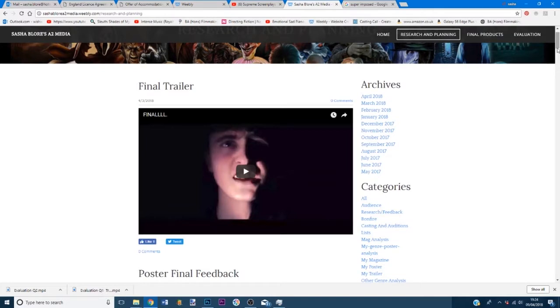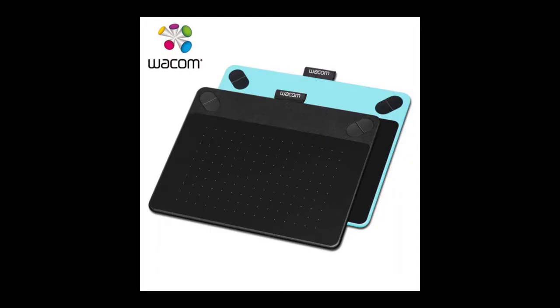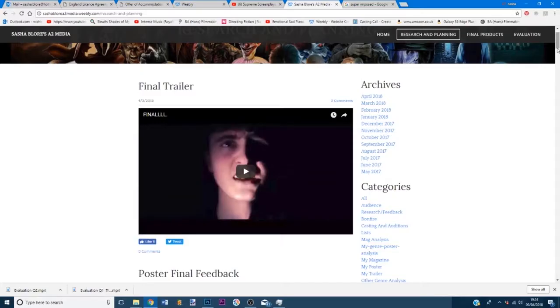So I am qualified to use it, but I still don't really like it. Then we move on to the Bamboo pads, which I used to edit a bit of the poster with, just because it's a bit easier than using a mouse. It's like drawing on a board, and I believe they use them in the industry, and I actually absolutely love Bamboo pads, but I didn't really have full access to them.